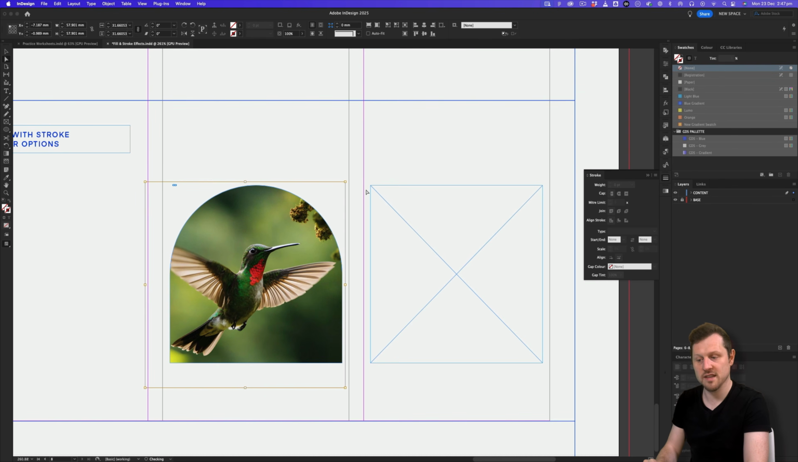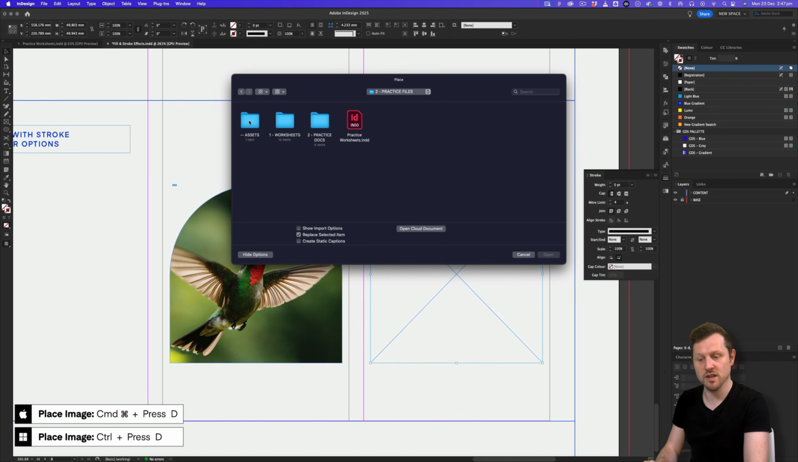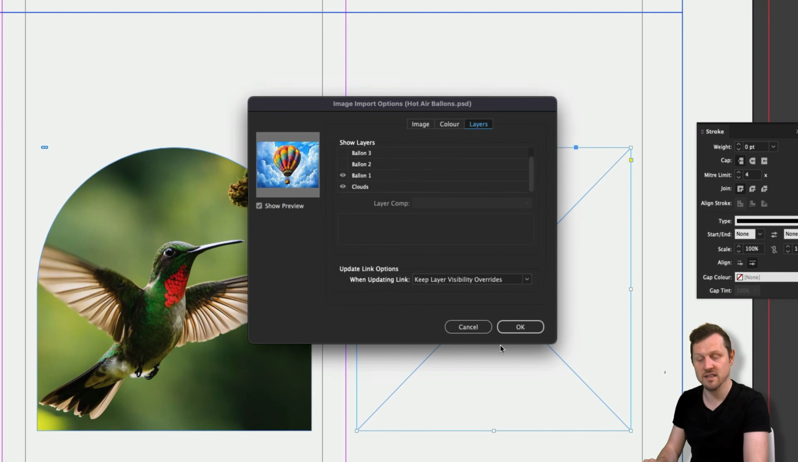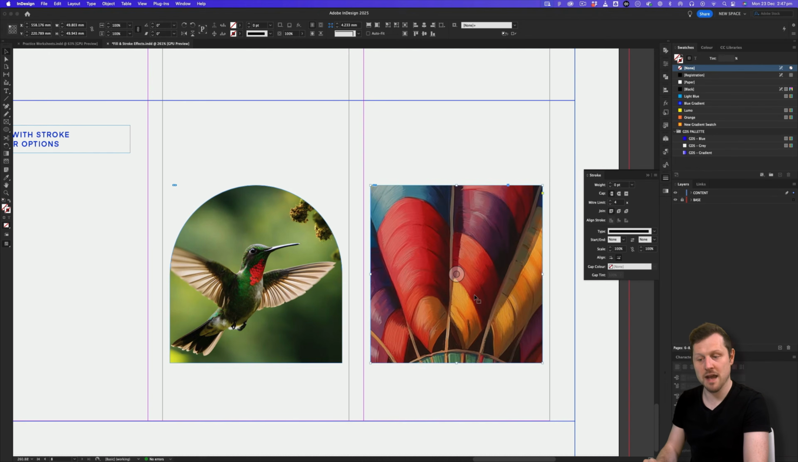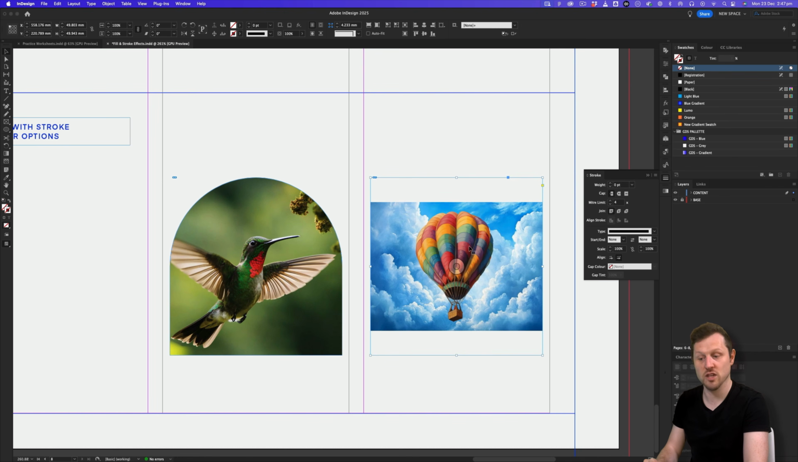With the selection tool, I'll click on the next frame. With the frame selected, either come up to File Place or press Command+D on Mac or Control+D on PC. I'll navigate to the download folder, into folder 2, Practice Files, into the Assets folder, into the Images folder, into the PSD folder, and select Hot Air Balloons. Now before I click Open, I'll make sure that Show Import Options is checked below. I'll make sure that the Clouds and Balloons 1 layer is active and click OK. I'll press Command plus Alt plus Shift plus E on Mac, or Control plus Alt plus Shift plus E on PC, and we can fit the content proportionally inside the frame.